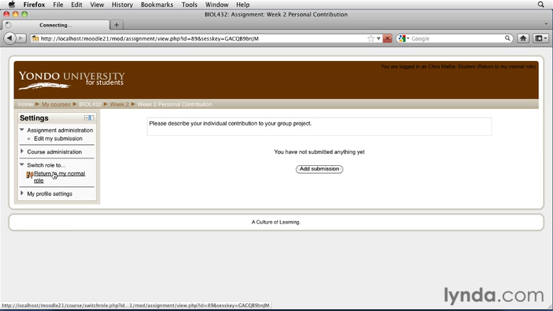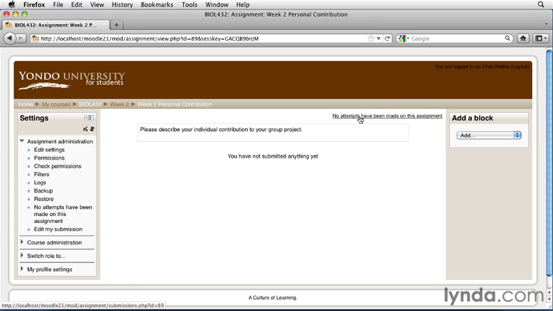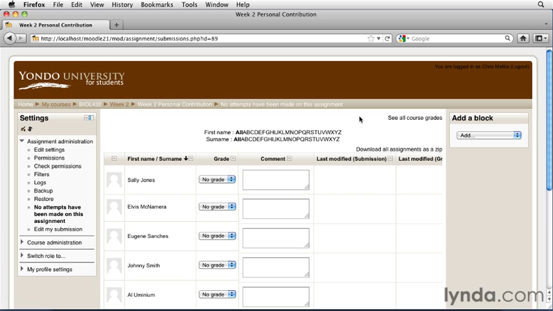Go ahead and return to your normal role, and then again in the upper right, where it says no attempts have been made, if you click on that link, here you can see your gradebook again, and you can see any submissions that the students have made. We'll go into how to fill out the grades in a later movie. For now, go ahead and return back to your course.